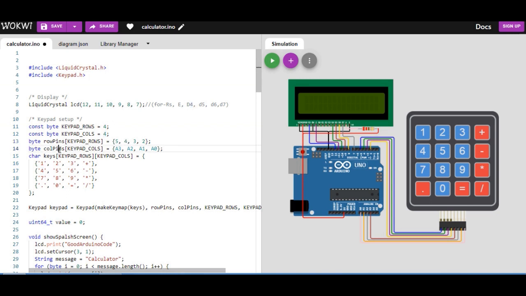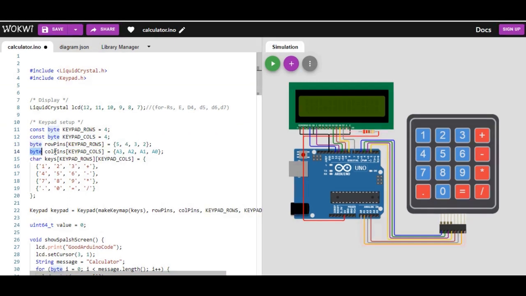Now byte column pins, that is keypad column, again. We created this column pin as an array, and the size of the array is 4, so we call this keypad column. And A3, A2, A1 and A0, these are the pins that are connected with the column connections of this keypad.